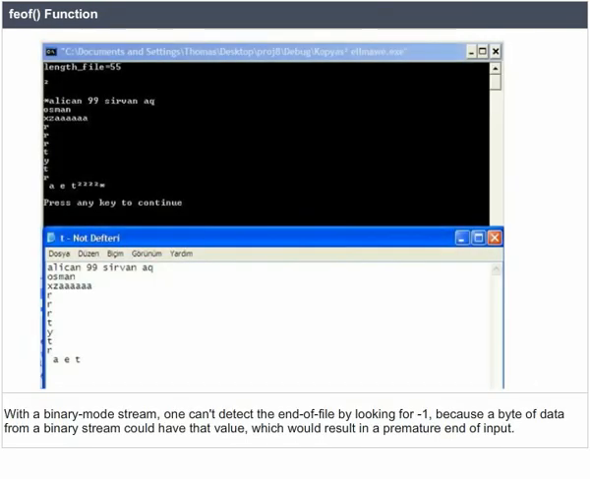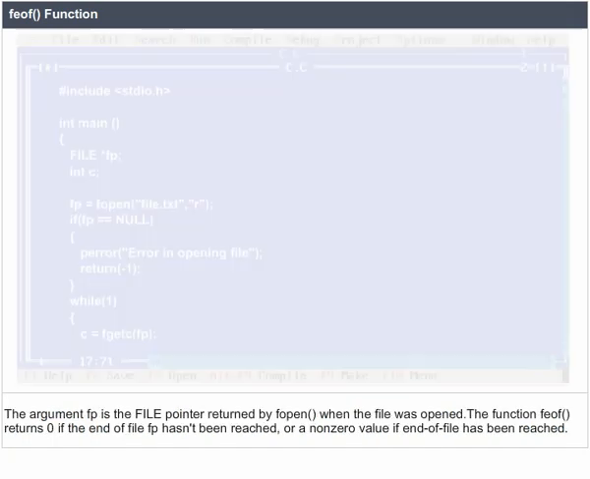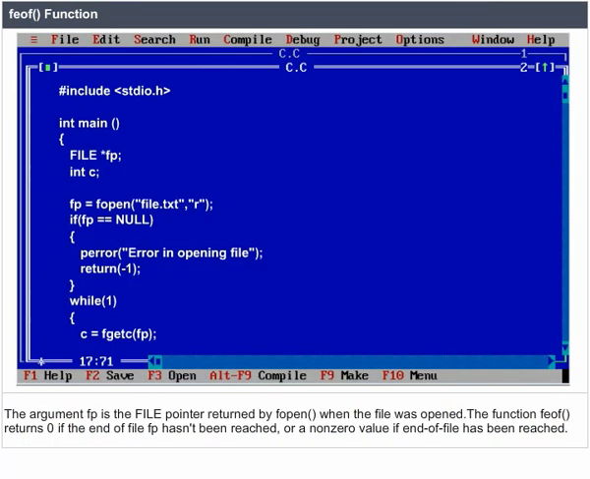feof function. With a binary mode stream, one can't detect the end of file by looking for -1 because a byte of data from a binary stream could have that value, which would result in a premature end of input. Instead, the library function feof can be used for both binary and text mode files. The argument fp is the file pointer returned by fopen when the file was opened. The function feof returns 0 if the end of the file fp hasn't been reached, or a non-zero value if end of file has been reached.